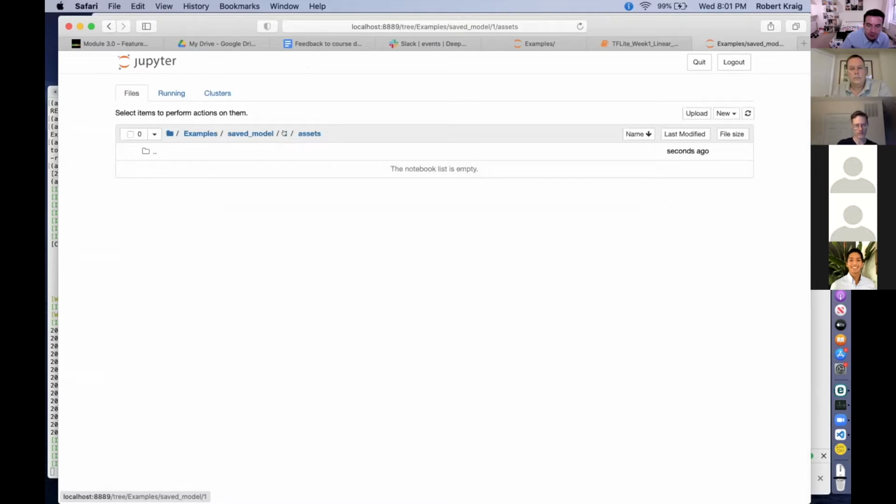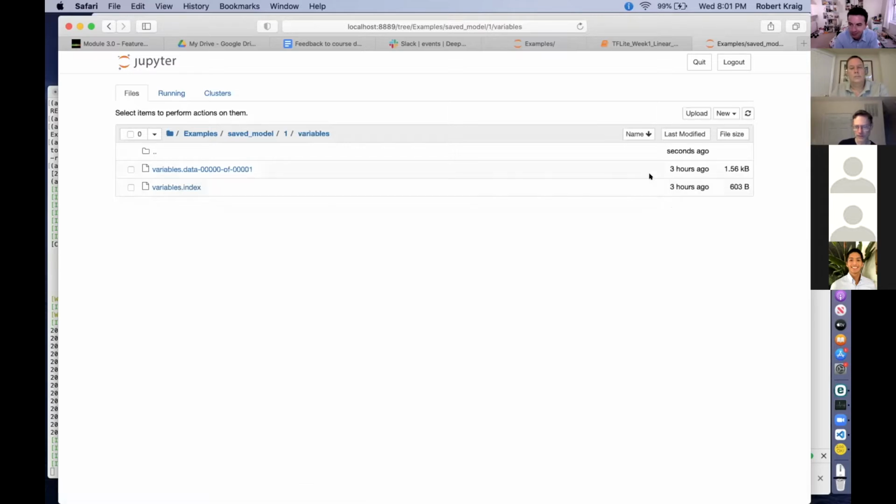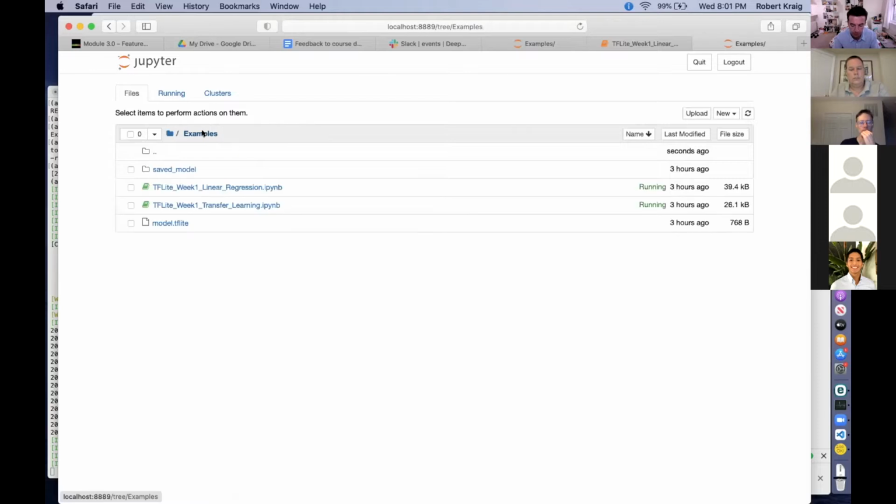Yeah, go back. It should be that saved model PB then, 39 kilobytes. Is there anything in the variables? Oh, there's a few kilobytes there, so that must have been stored there as well. So let's say 40 kilobytes, 40,000 bytes, and you went down to 800. So 40,000 divided by 800, a 50x reduction.